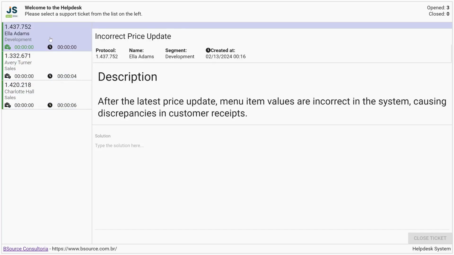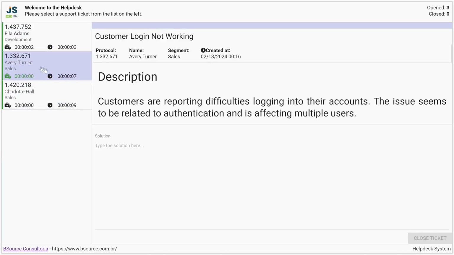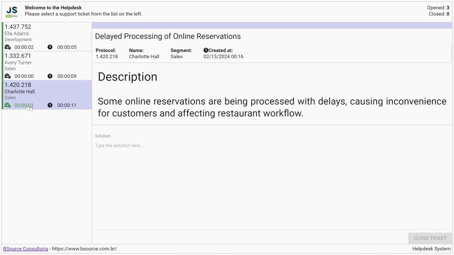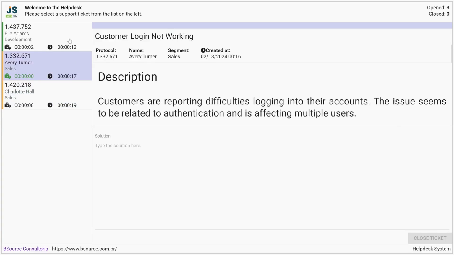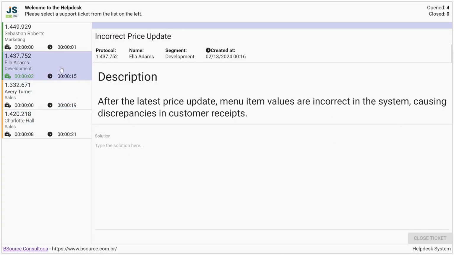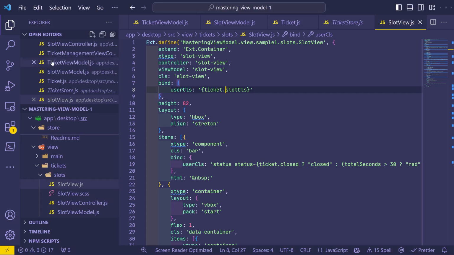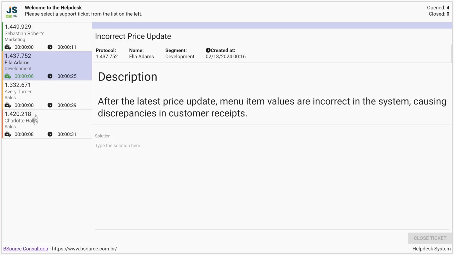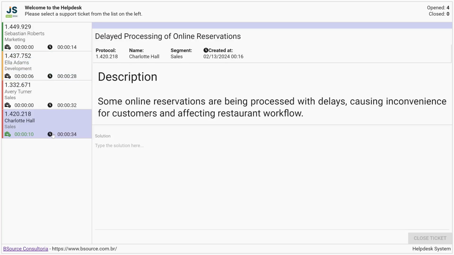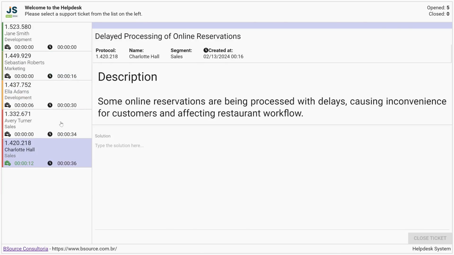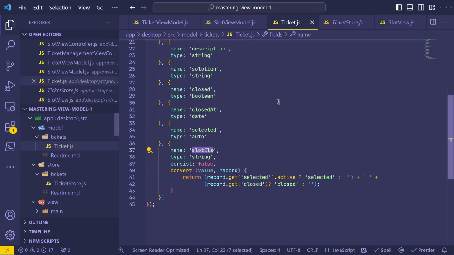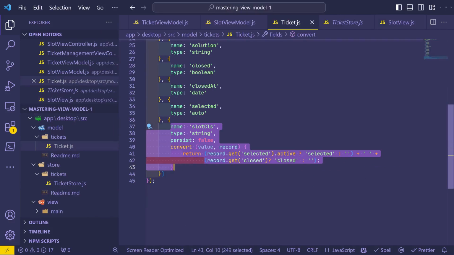So now, as you can see, we can actually see the time running, the background purple, and the border changing its colors. So the effect of being selected happens in the model right now. The effect of the background color is being added by the ticket model with the virtual slot CLS field.